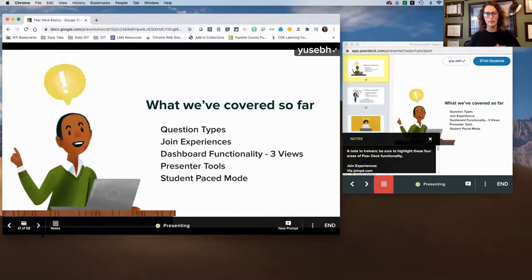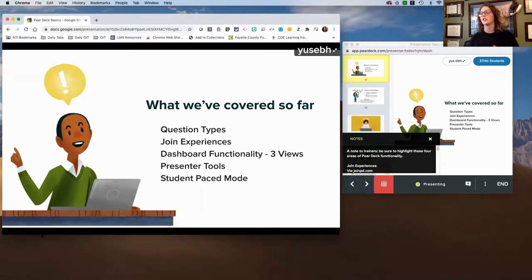So here's what we've covered so far, and I know you're ready for me to let you work in Pear Deck or to see how to actually use it. So we've talked about the different question types. We've talked about how you can get your students to join. We've talked about the 3 different dashboard functionality views. So your student view, your projector view, and then your teacher dash.